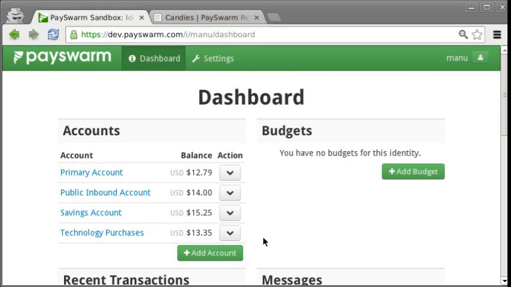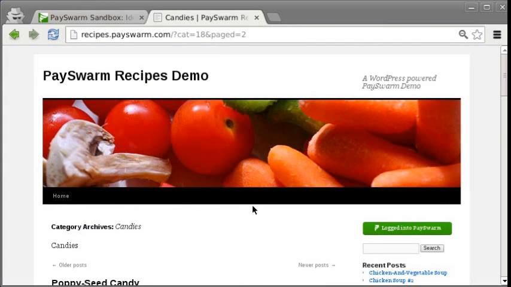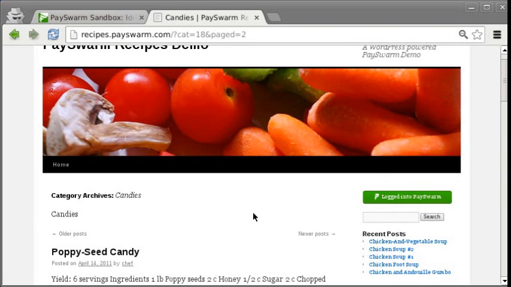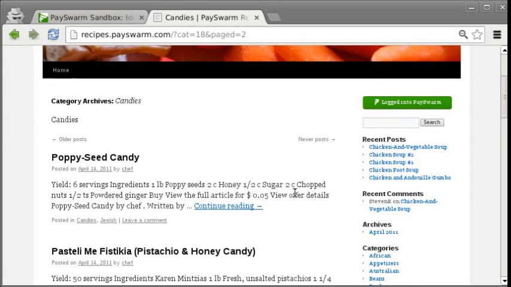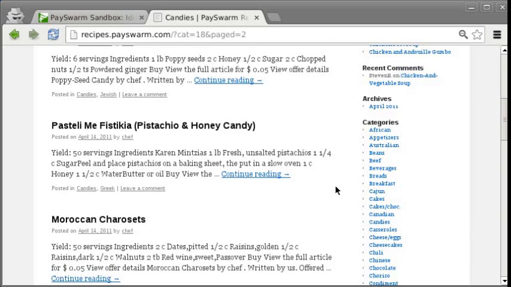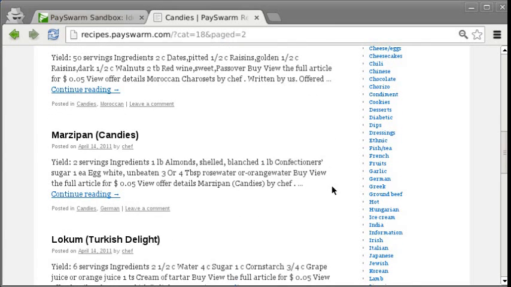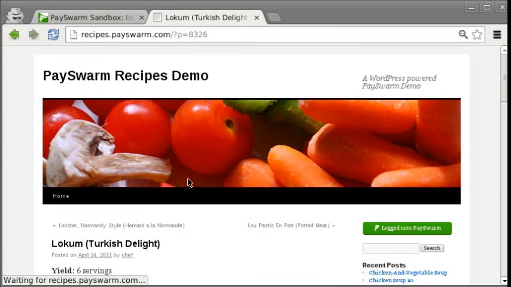Now, to do a purchase, you just go to a PaySwarm-enabled website and look for something that you want to buy. The website that we're going to use for the demo today is this recipe website, which was set up by a chef that creates and sells recipes for unique culinary treats. So we're going to just scroll down here and find something that we want to buy. This looks good, Turkish Delight.